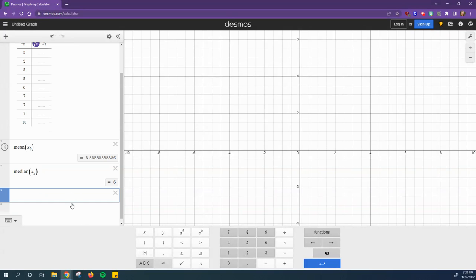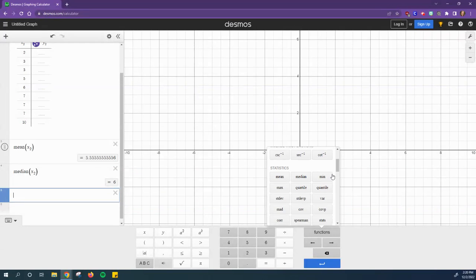Now, for standard deviation, it's a little tricky because we have two options to choose from. In our class, we're always going to want to choose STDevP. The P stands for population, which means that there's going to be a slight change in the formula that we use. Trust me, we're going to want to always select STDevP in this class.